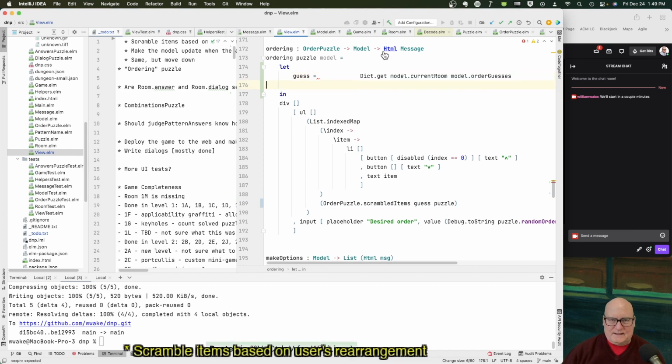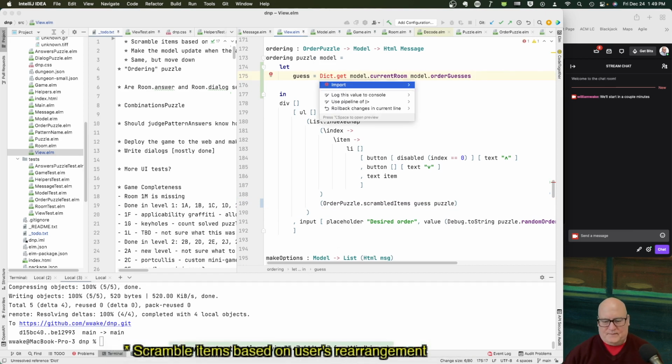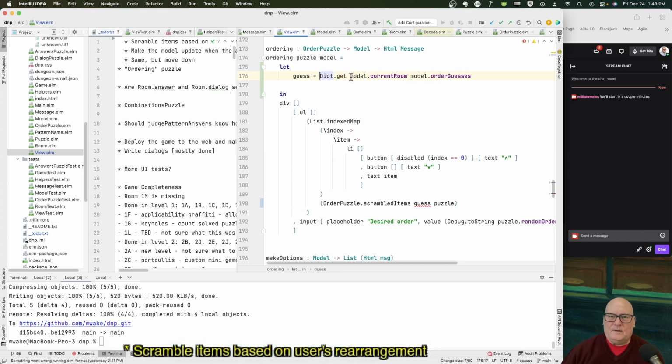Where's the guess? Did I keep this? Yes, I did. All right. If it's the current room, we're getting the guesses from the current room. Okay, and what's the problem? It's probably a maybe issue, right? Yeah. We need an array of ints. We got a maybe int. Okay, so this, we got by with it before with default.